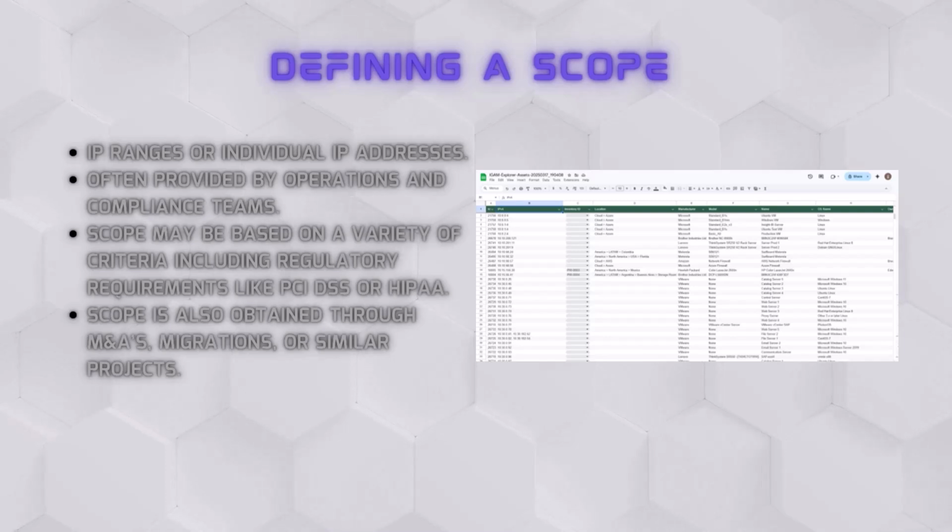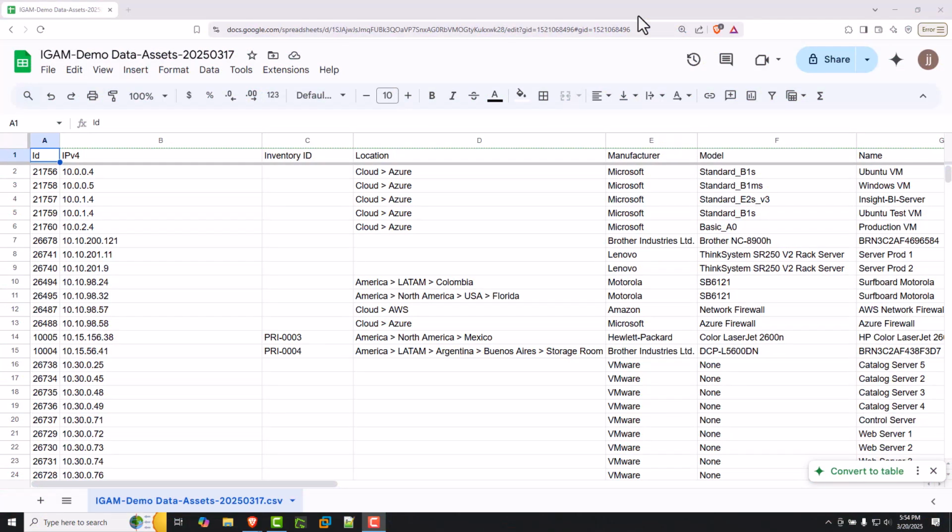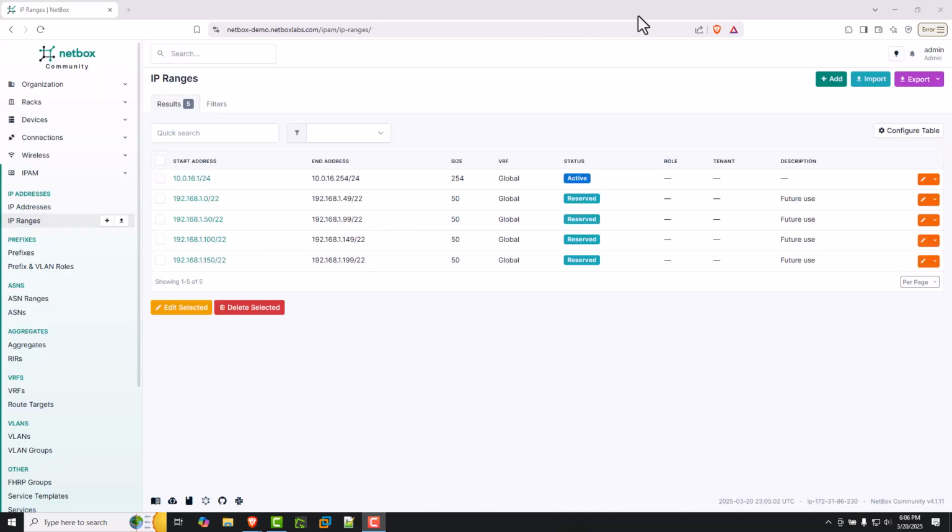Different teams within operations, such as network teams or business units, may provide this data, and compliance teams may add scope based on the regulatory requirements such as PCI DSS or HIPAA frameworks, as an example. In a lot of cases, the vulnerability management team will obtain the scope through mergers and acquisitions, migrations, or similar projects. As an example, the vulnerability management team may receive an asset list similar to what is shown on the screen, or the network team may provide IP ranges obtained from a network management solution.